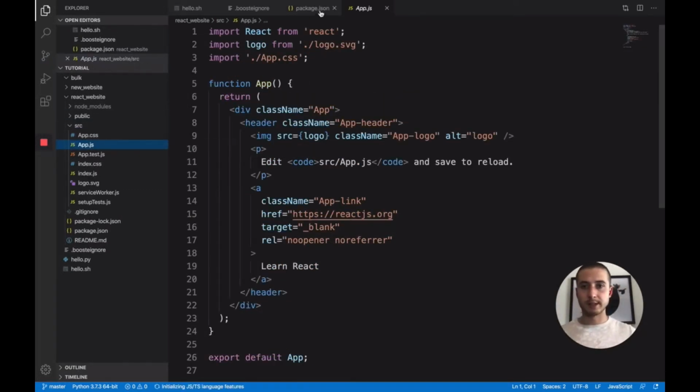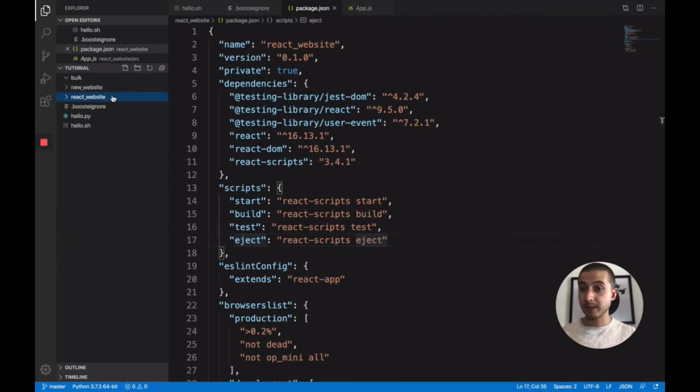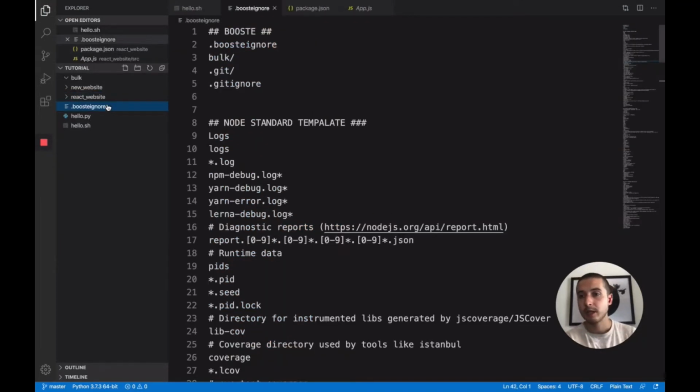basic React project. So now it's time to actually jump in and describe something I glossed over before, this boost ignore file. Whenever you do boost init, it drops a boost ignore file in there. And what this does is it actually controls which files are synchronized with the code box. For example, we have that bulk directory here.